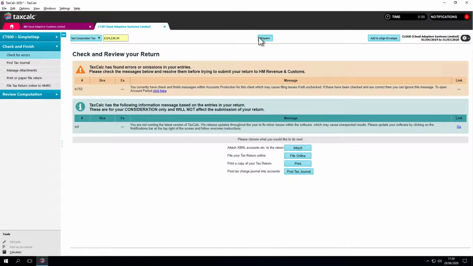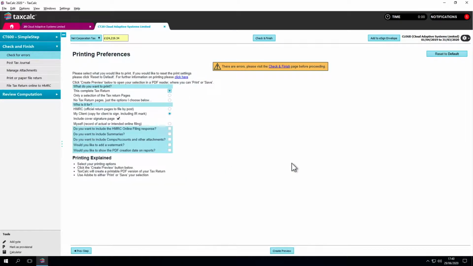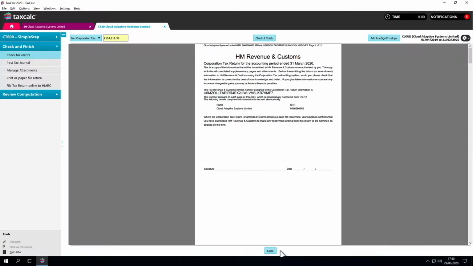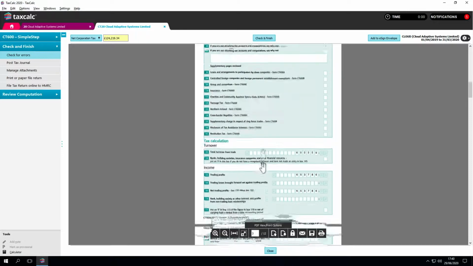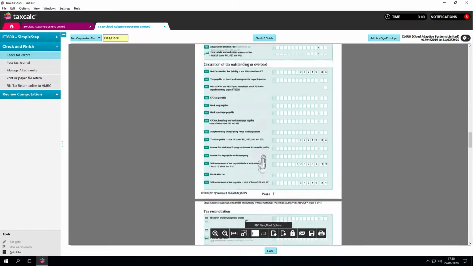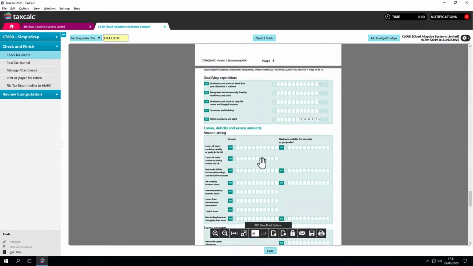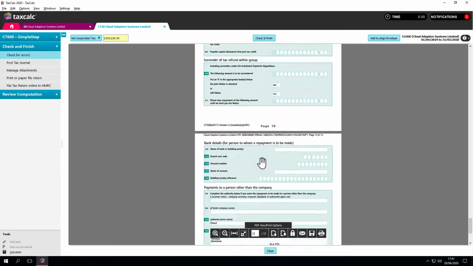Once the return is complete, you may wish to print a copy. Just select Print. There are many ways to customize the printing options should you wish to adjust them. The first page of the printout is a cover page for your client to sign and accept the return. Then there's the return itself. In this example, we haven't attached the tax computation. That can be included as part of the one PDF document.